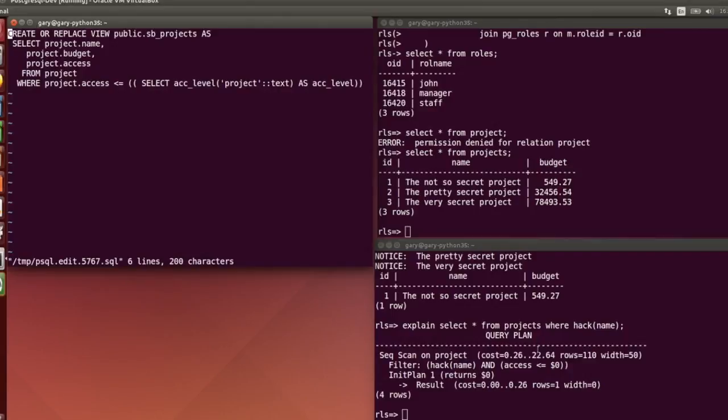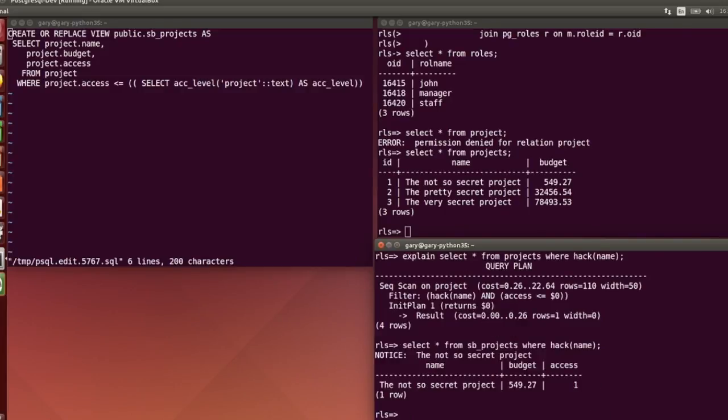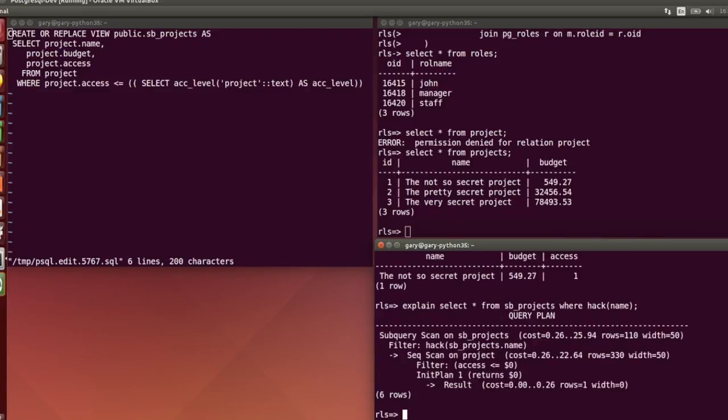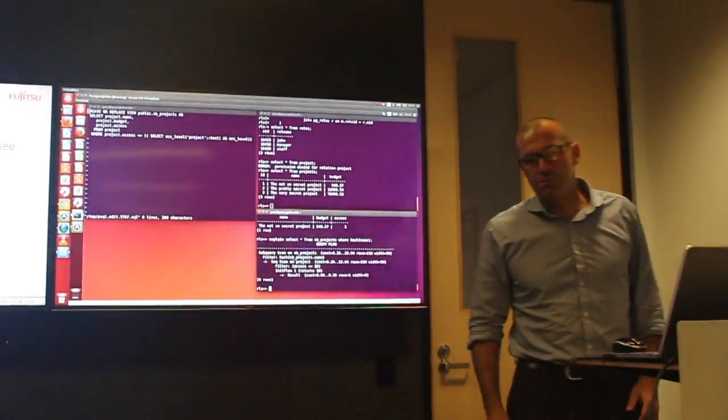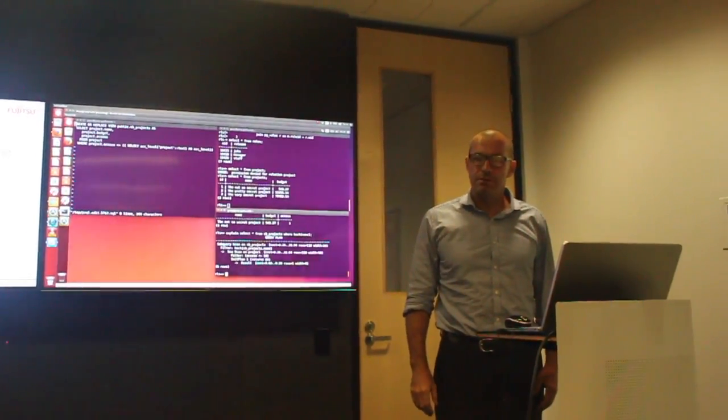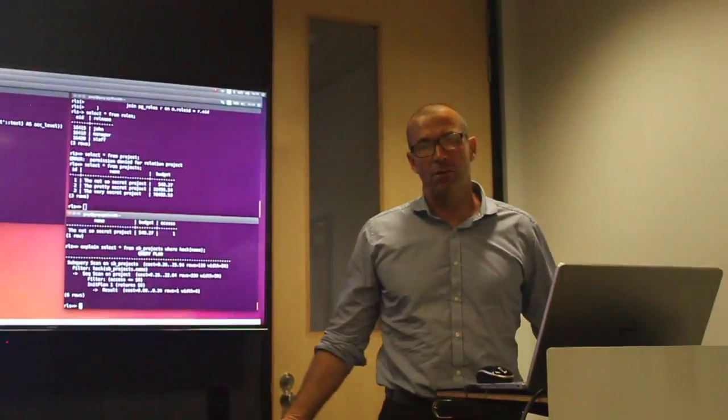So let's try it again, but this time we'll select it from SB projects, where hack name. You can see this time we've got the one row back, but the function's not showing us those other names. So if I do an explain this time, you can see that it hasn't flattened it out with an AND like it did previously. It's filtered by our view predicate and then passes the results of that into our next level up. So that was pretty good when that came in earlier on, but it's still a lot of work making all this stuff work.